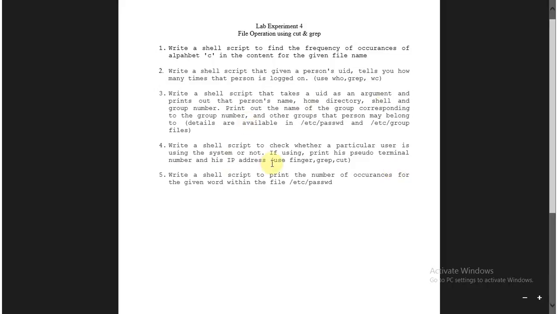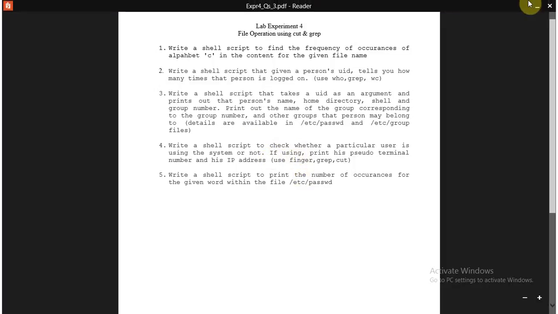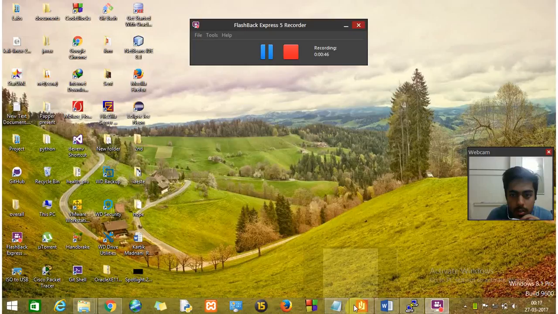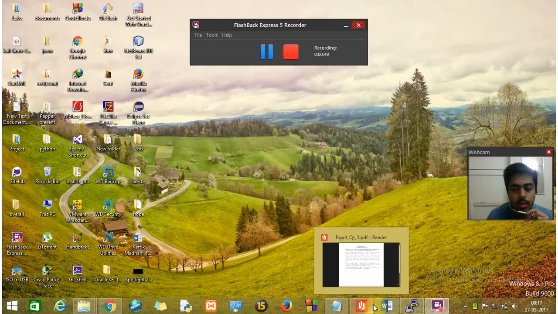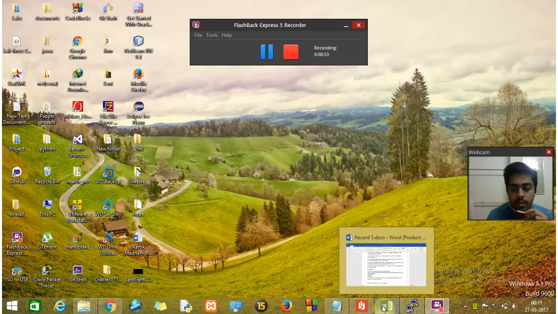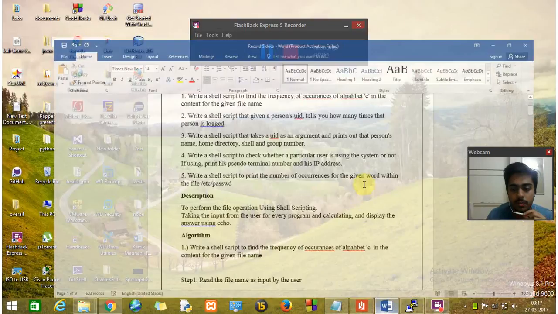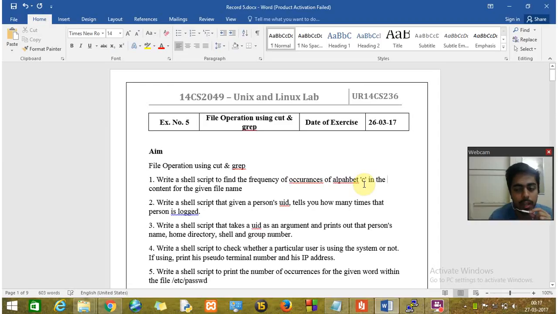Fourth is to check whether the user is logged in or not and give all his current details. And fifth is to count the words. So these are the 5 questions which I had to perform in the particular lab experiment of Unix. The coding has been done in the VI editor.